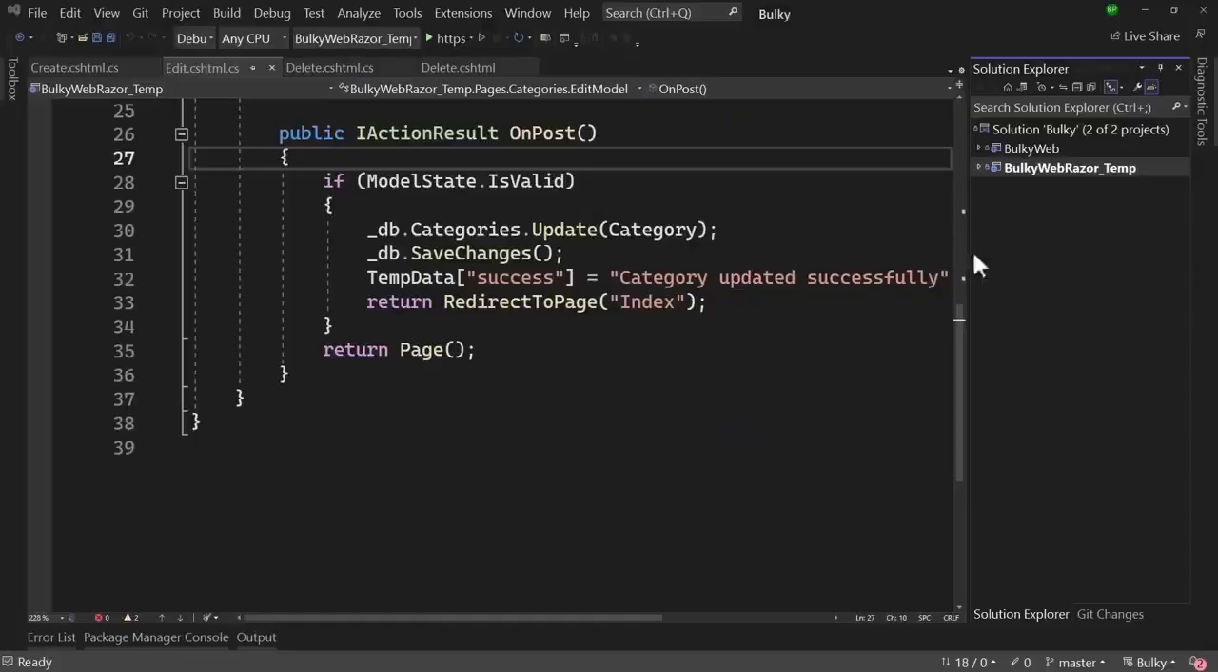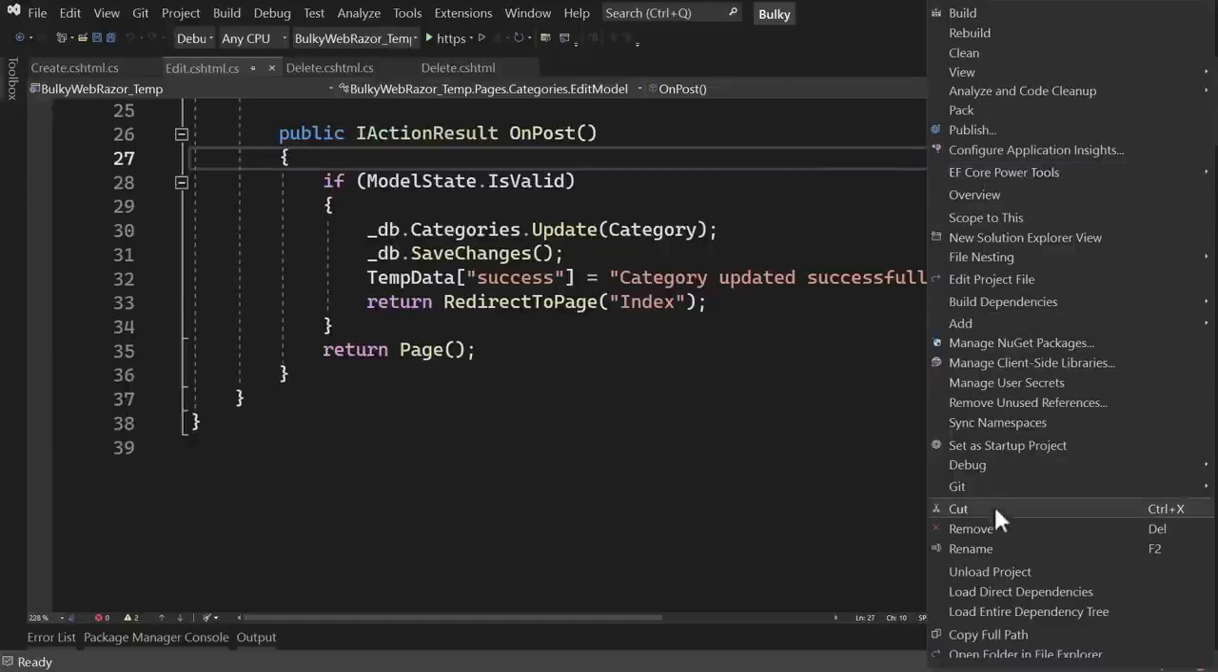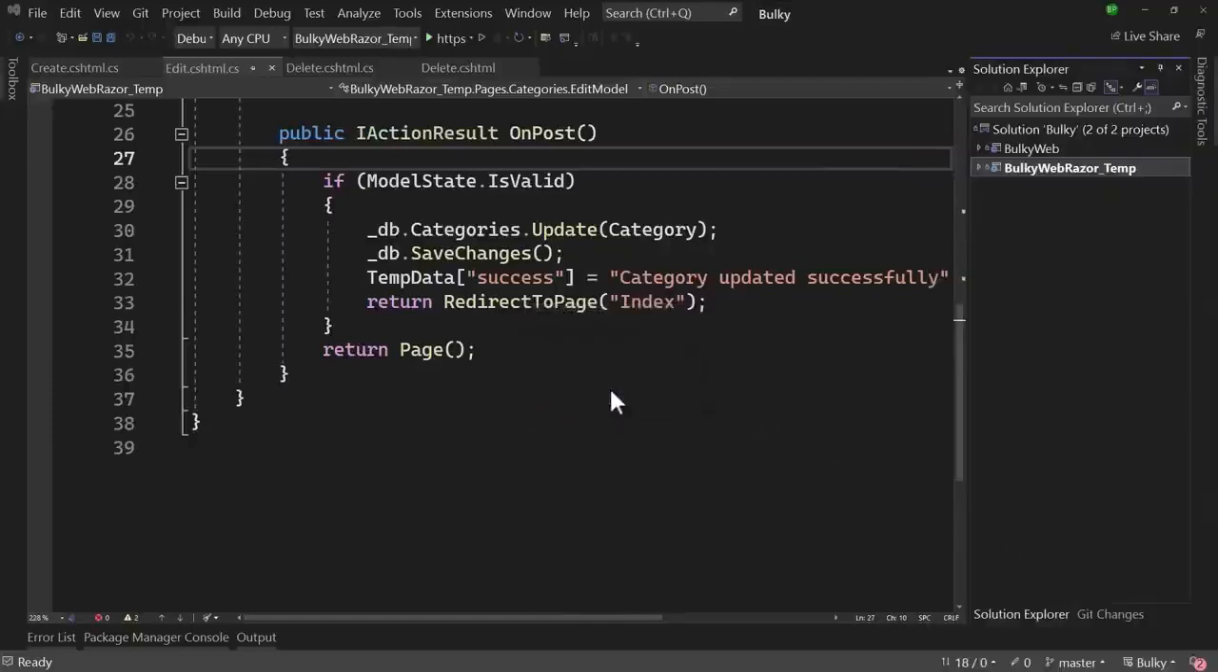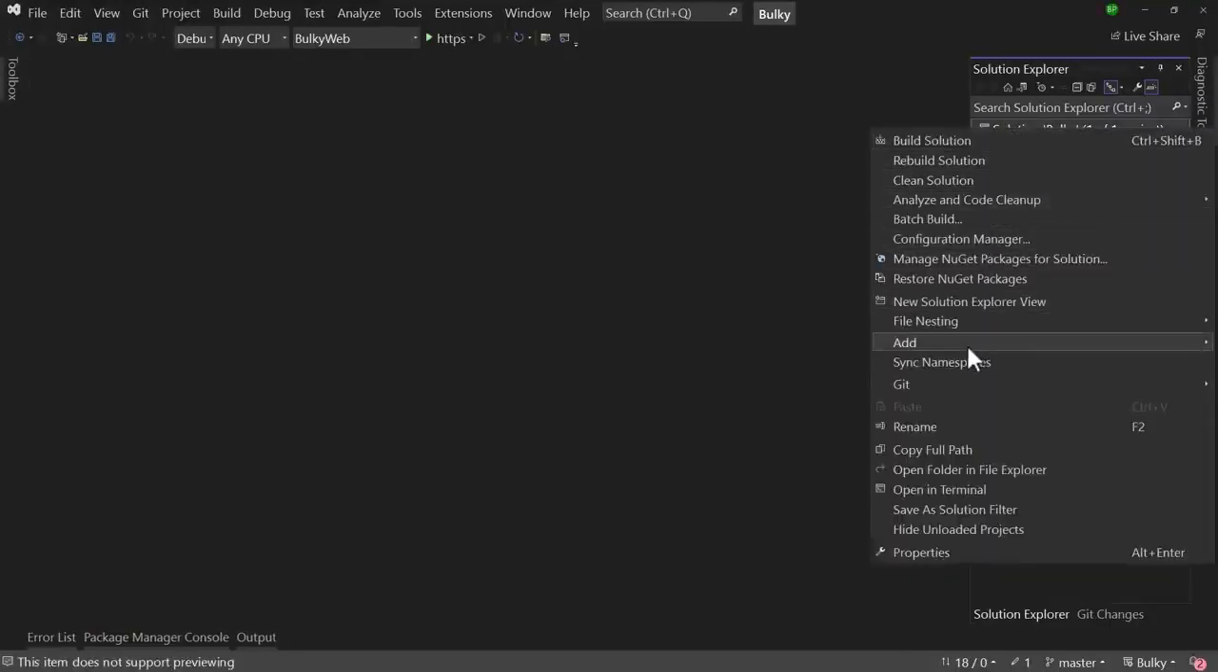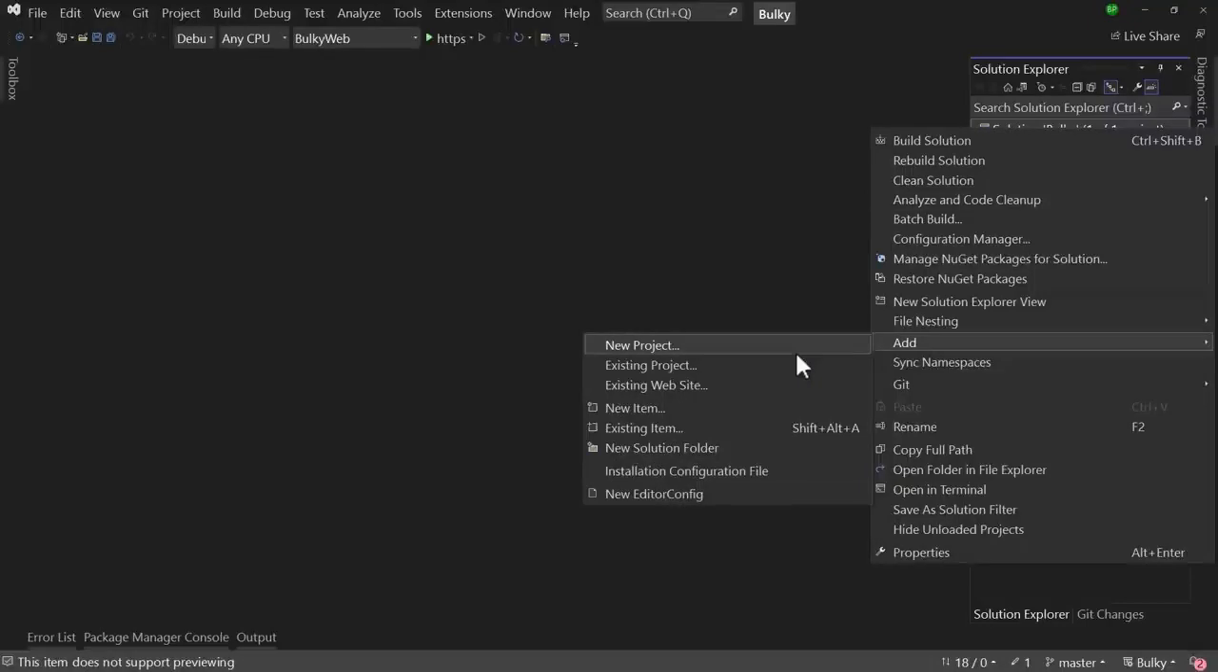Now the Razor project that we implemented was only for learning purpose. We do not want that in our main project for bulky, so let me remove that project here. And perfect, it is no longer there. And in the bulky, let me create more project.